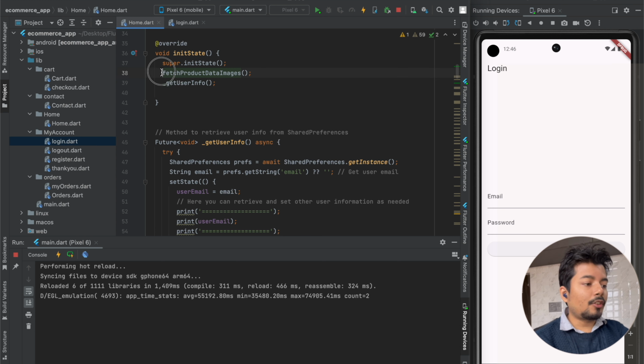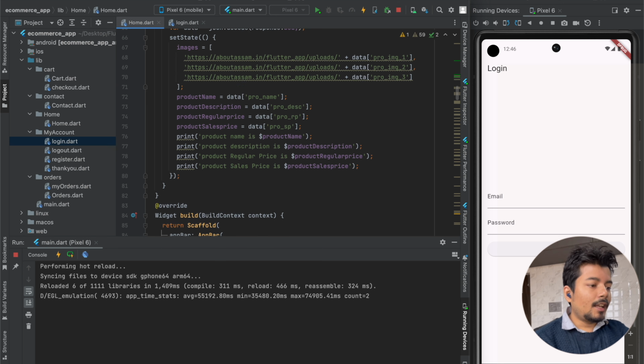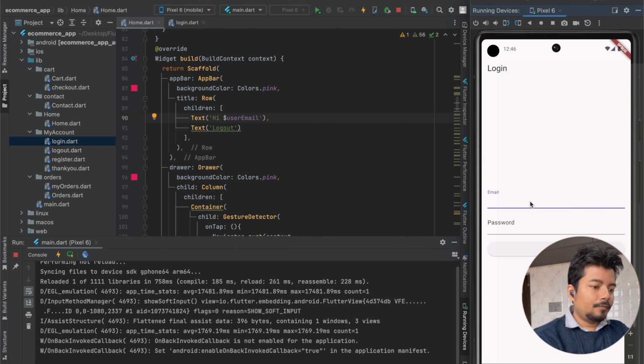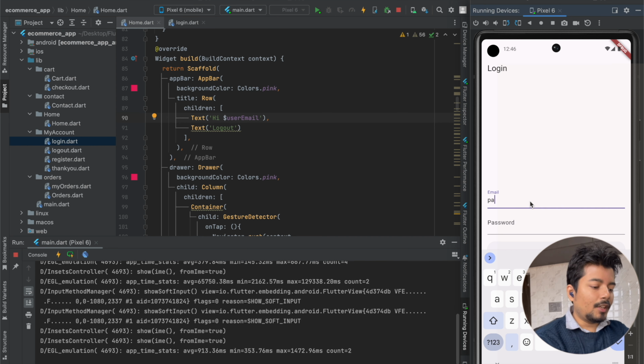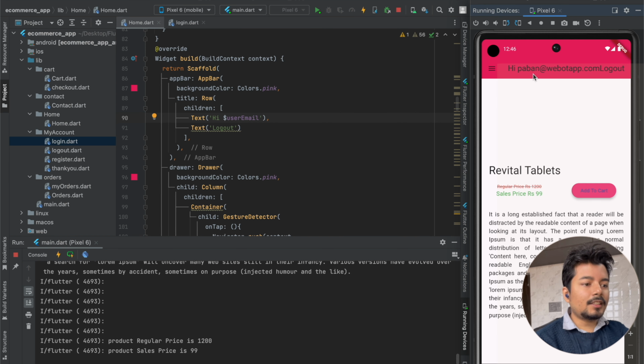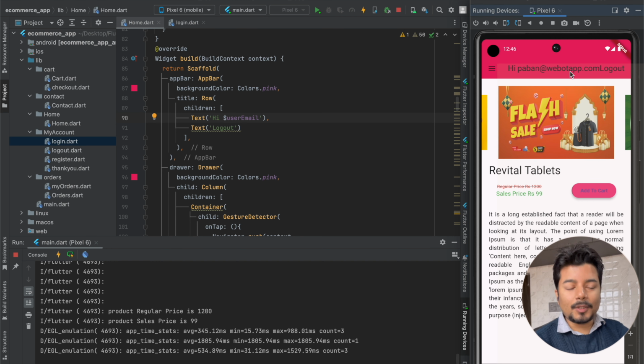At first we were calling fetch product data images, and now we are calling the get user info function, and hence we will copy the user email, and then we will paste the user email here in our app bar. All right, now let me type the username, which is user email.com, and password S123. Let me click on login. Now I can see my username is being displayed here.